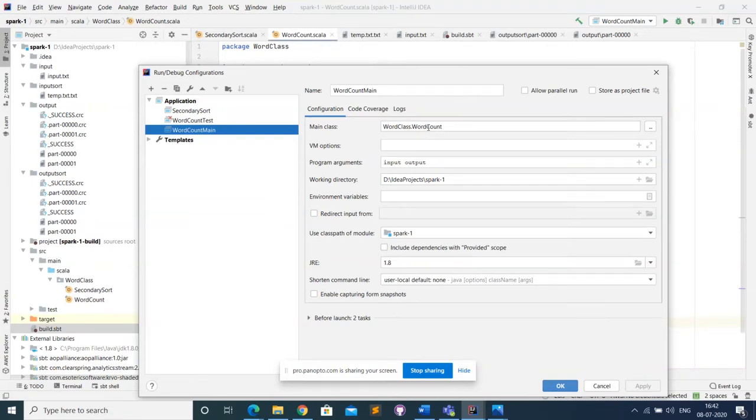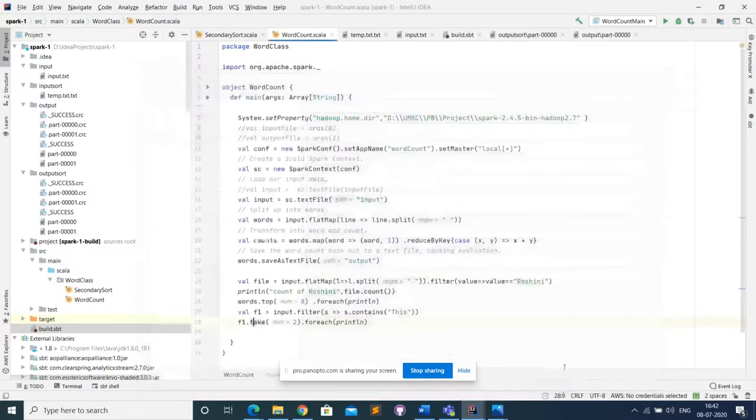Then after that we have to set the input and output paths. That is going to be the path of the folder where the input file is present, whereas this is the output file, the output folder, and this is going to be the working directory of the project. As you can see, it is Spark 1. So the next is the class path of the module, which is going to be the same, and this is going to be the default JRE, or the JRE that is installed in your machine, and that's it.